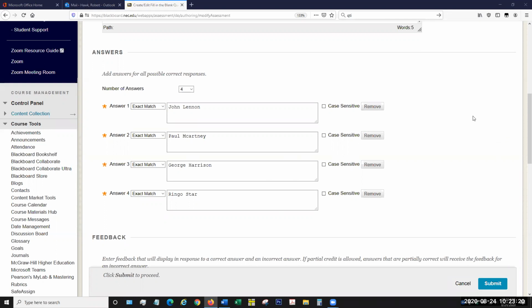I think by default it'll read anything, whether it's capitalized or not, as the correct answer. But if you toggle case sensitivity on, then case matters.